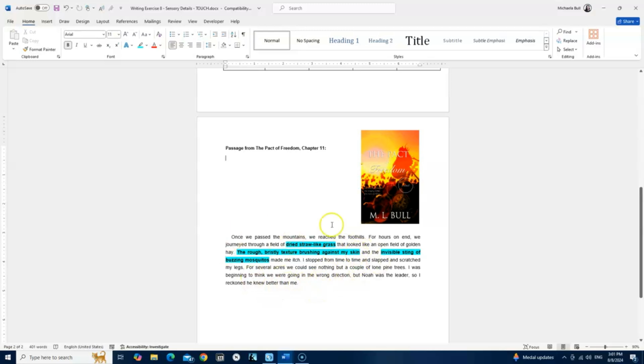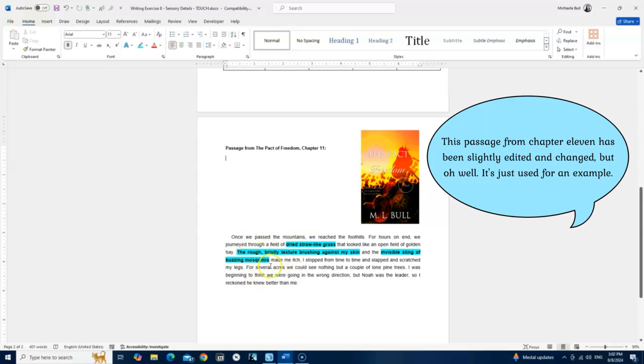That's just an example to show the sense of touch based on the texture of the grass that my lead female character Nellie walks through along with the others during their journey to Canada, as well as the mosquito bites that she's gotten, which make her itch, is just another detail to show the sense of touch.